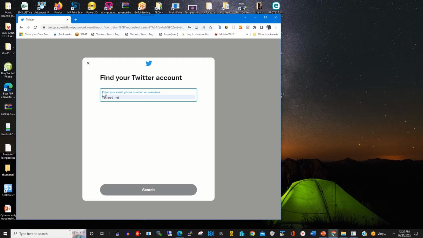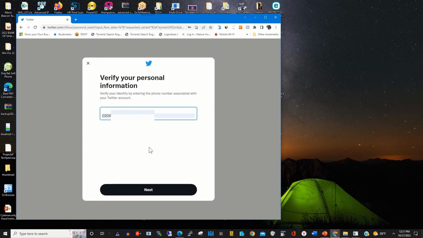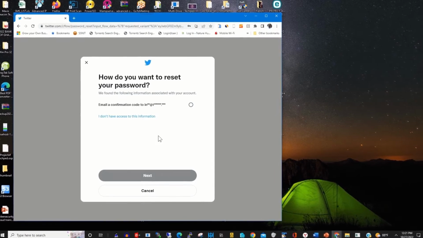It will prompt you to enter your Twitter account. Then you enter your Twitter account, and you click on search to search your account in their database. After searching your account, it will prompt you to enter personal information. So you enter the phone number that you used to register your Twitter account as your personal information. Then you click on next.